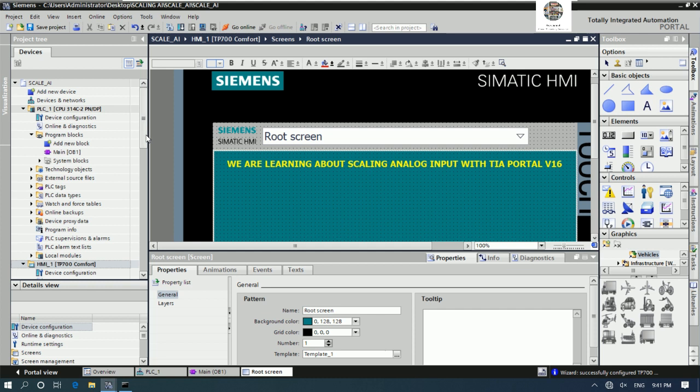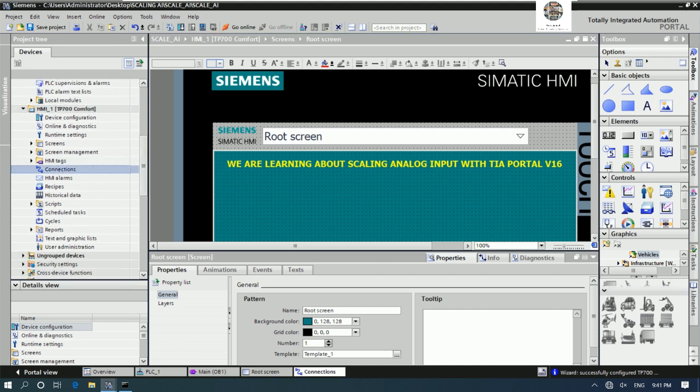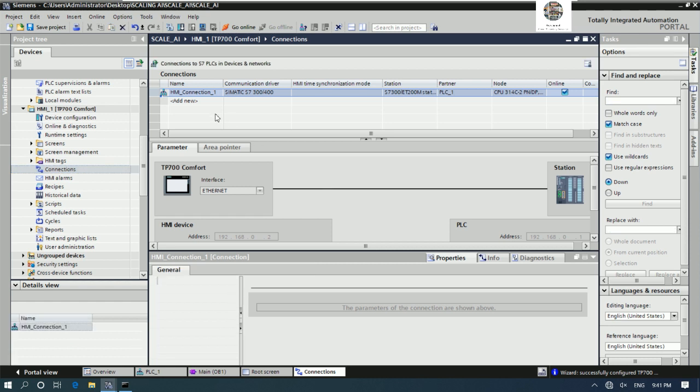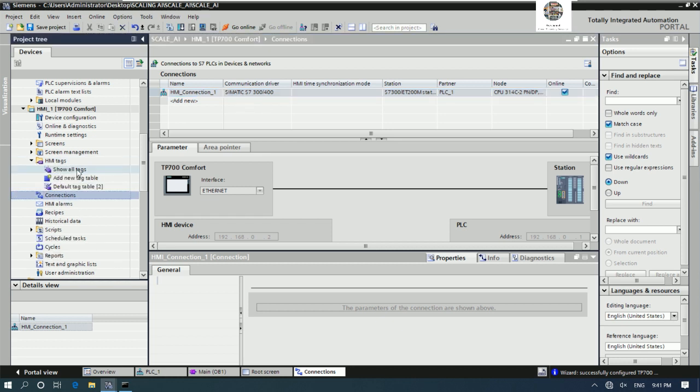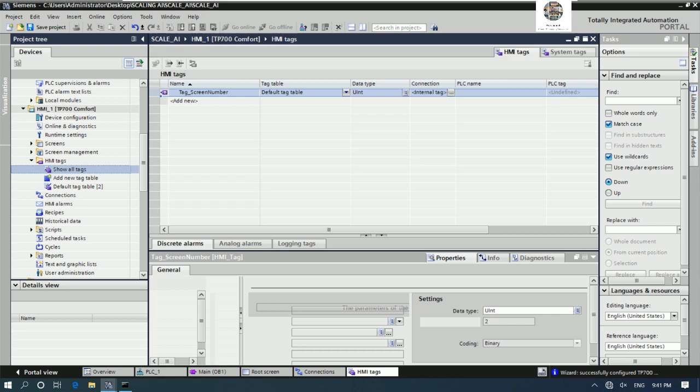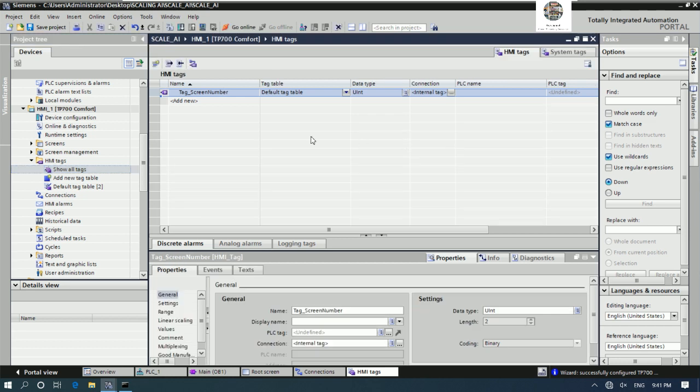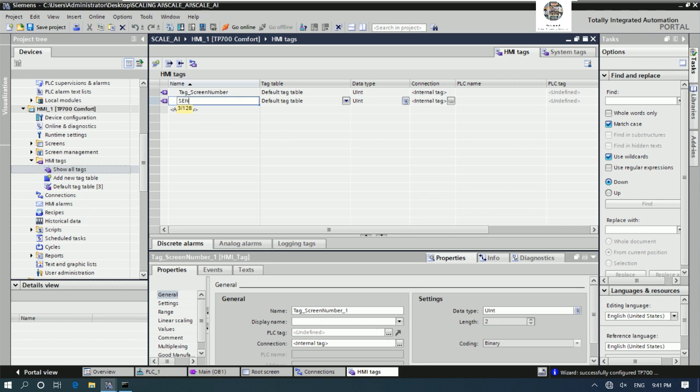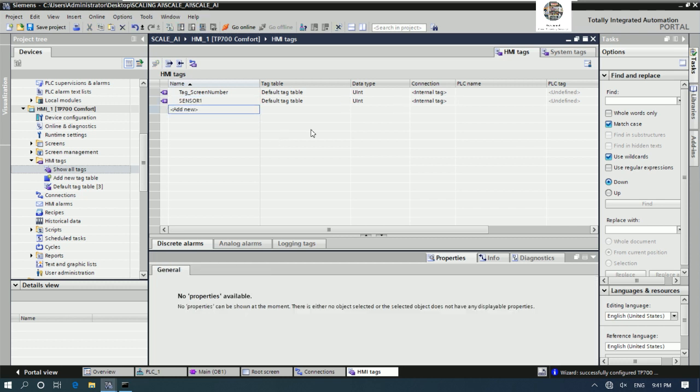So the first step, we need to create the text, right? So let's go to the connection to see the connection that we connect from the PLC S7-300 to the HMI, right? So let's go to the text here. Because we need to insert the text, right? So I will add the new one, example sensor 1. So it is the real, right?